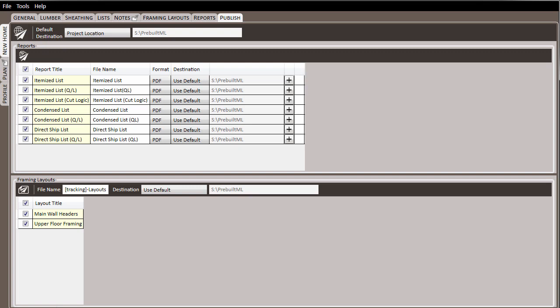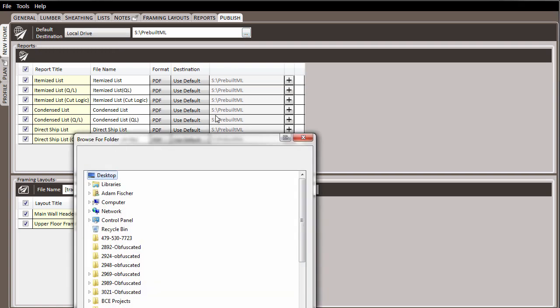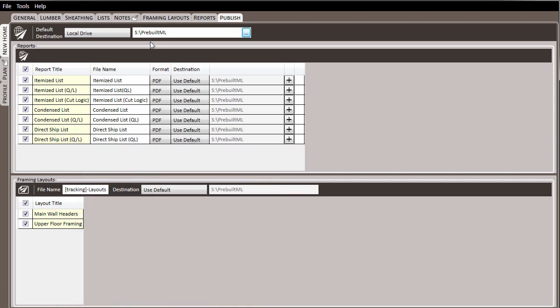By selecting the project location, all of the created files will be placed in the same location as your project or PEDB file is currently located. If you select the local drive, you can browse to a specific location on your computer or a drive that's accessible by your computer, and the files will be placed in that specific location.